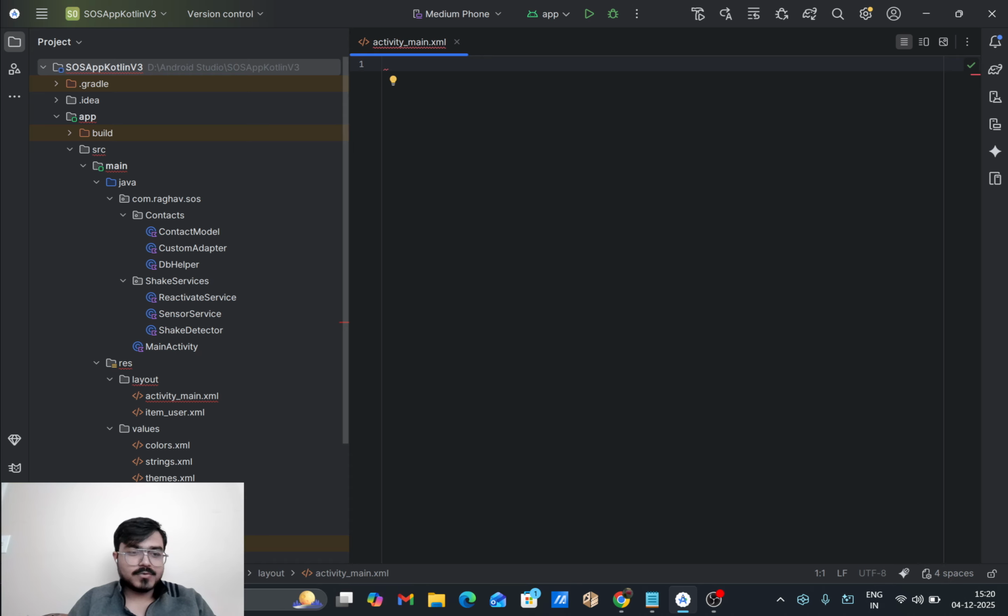Today I'm going to show you the UI part of my Android SOS Alert app. So today I am making an SOS app. This is a small emergency app where you can save contacts, and then in the background the phone can detect a strong shake and automatically send a message with your location to those contacts.